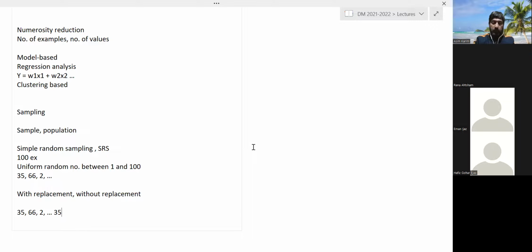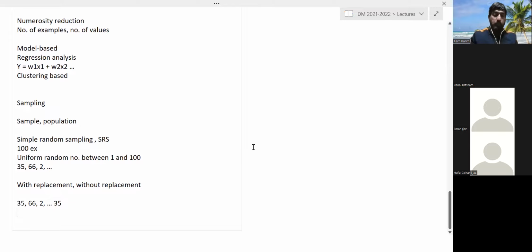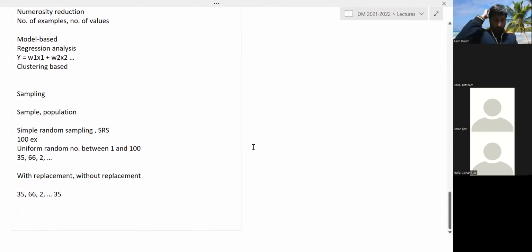But if it was with replacement, then of course, after selecting 35, we are assuming that 35 is placed back into the data set. And when 35 is generated again, you select it again. So with replacement may give you a data set with duplicates. You need to be aware of this constraint, especially if your algorithm causes problems with duplicates. So with replacement will potentially give you duplicates. Without replacement, of course, would not give you duplicates.